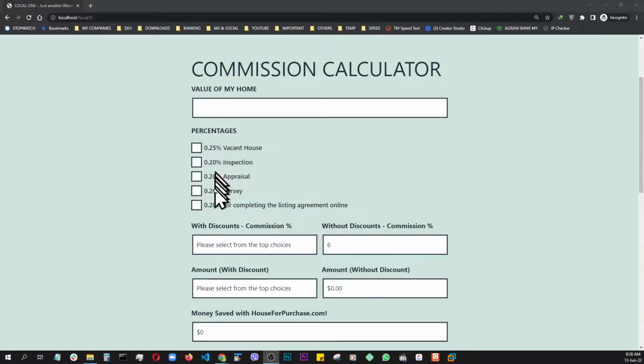But as soon as this discount comes in, it's going to be reduced and they will see a saved money amount right here. You should notice that at this point everything is 0, and these two boxes are saying just please select from the top choices, right? Nothing else. So let's start by putting a number here.